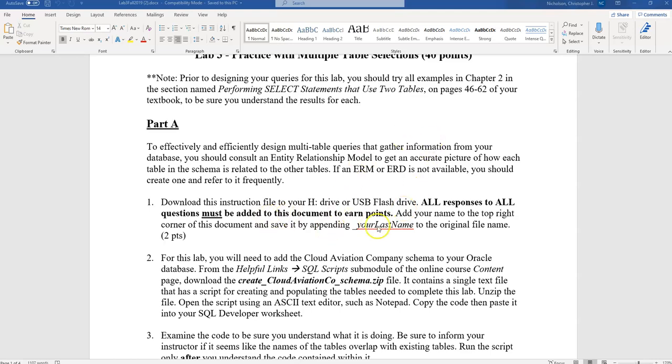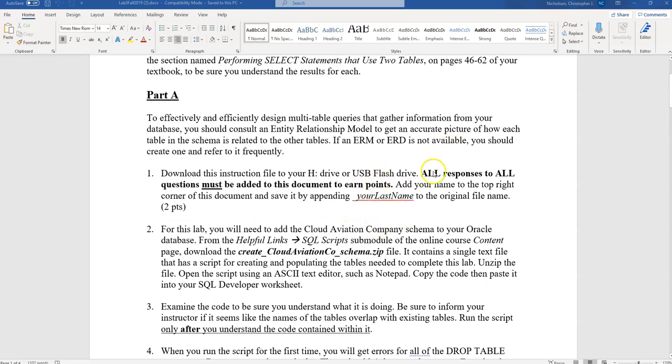So download the instruction file. If you notice, it says all responses to all questions must be added to this document to earn points. I actually like the scripts better, I think, and I might take this first part out so you need to do it, but you don't necessarily have to show it, because it's easier to paste into a Word document, right? But I'm really more interested in the queries and the output from the queries. So that might change in the future.